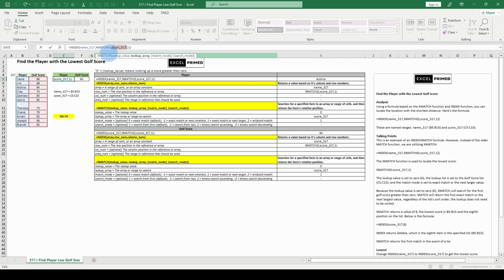We're going to look at the match mode. 1 is the exact match or next smallest. Why? Because there might be ties or what have you. And Excel will find the first low score. Let's say, for example, we have 66 here for Irene and then a 66 for Jim. Let's just say that's the lowest score. It's going to give Irene.